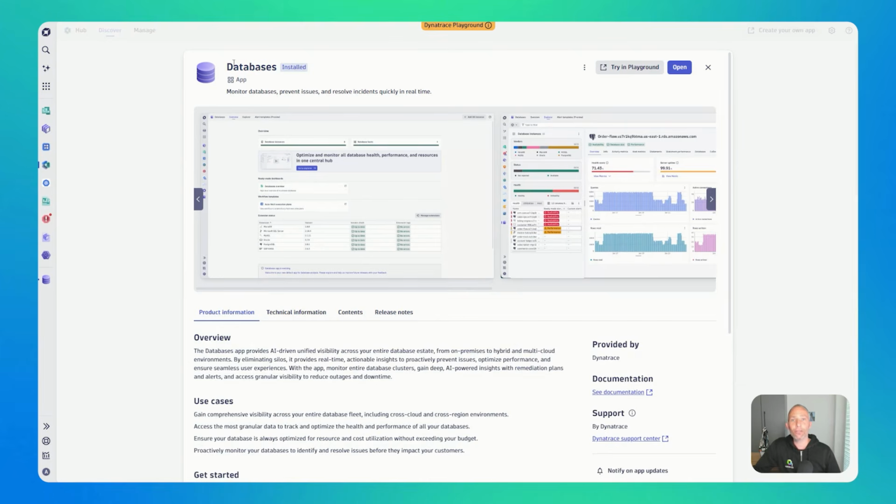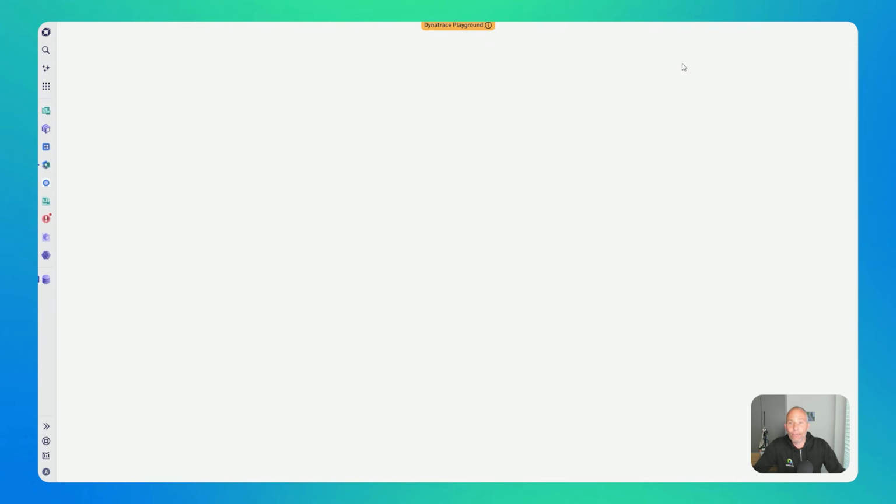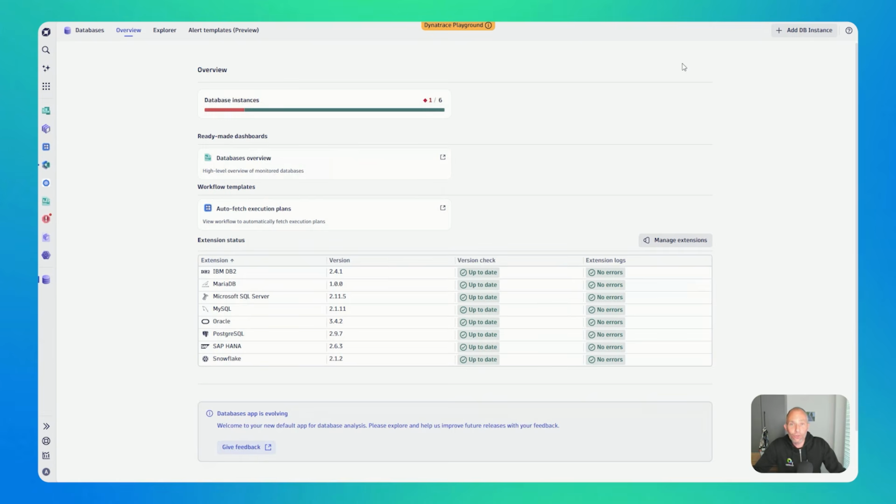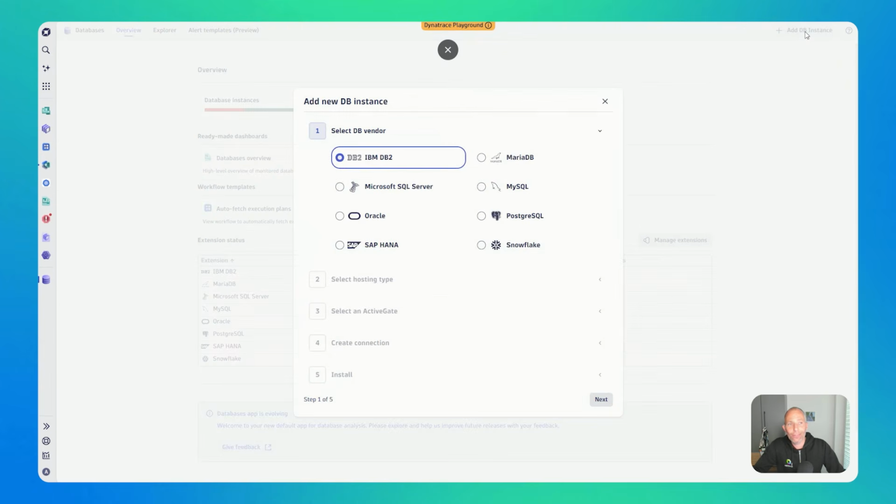Now, I'm here on the Dynatrace Playground tenant, as you can see. If you are on your own tenant, you will probably have the app already installed. But if you're here, just click on open and let's get right into it. On your own tenant, you will probably want to start by adding a database instance. On the top right, you see the Add DB instance. So if you click on it, you automatically get through the wizard, select your database vendor, walk through it, and in the end, it will configure the extension for you.